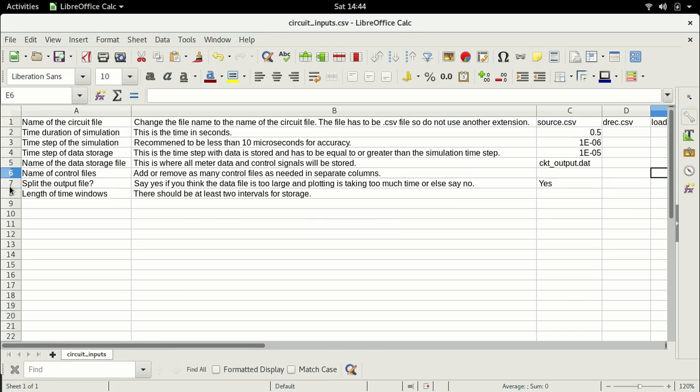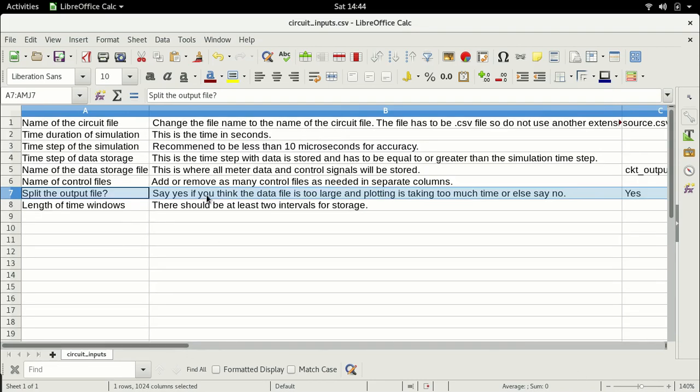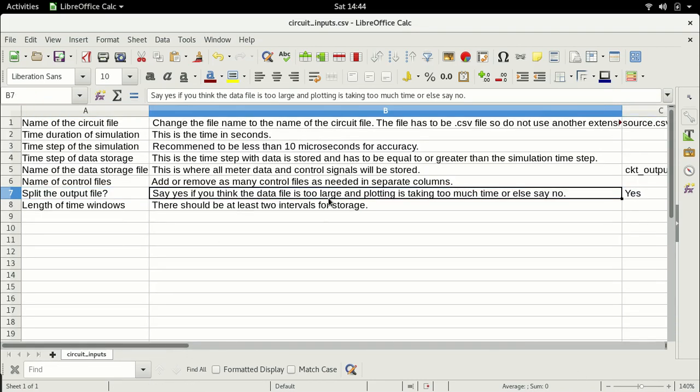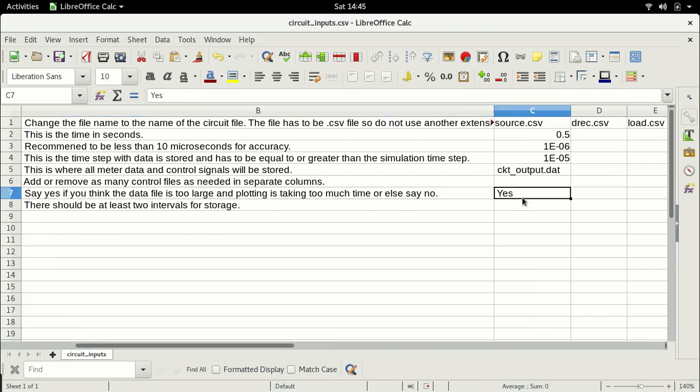Next one, 7. Split the output file. Say yes if you think the data file is too large and plotting is taking too much time, or else say no. Let me just zoom in in case you need. Now here again, in the previous case I said you could say yes or no. I'm just going to say no.